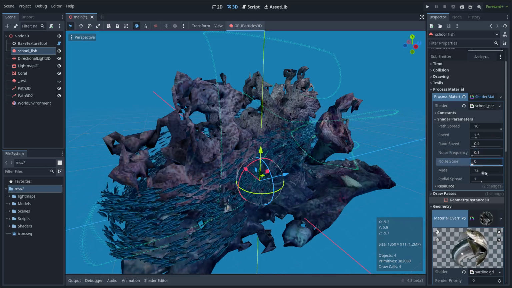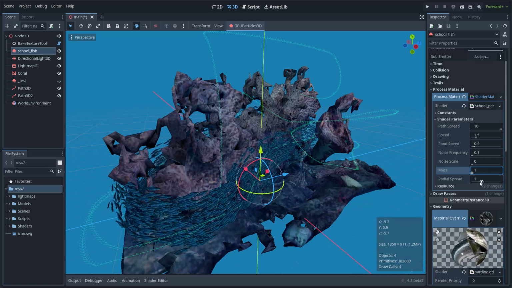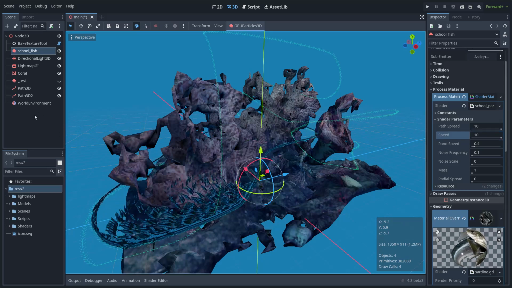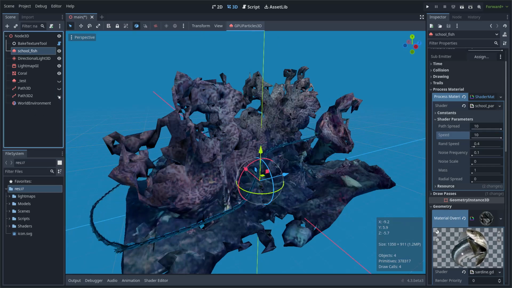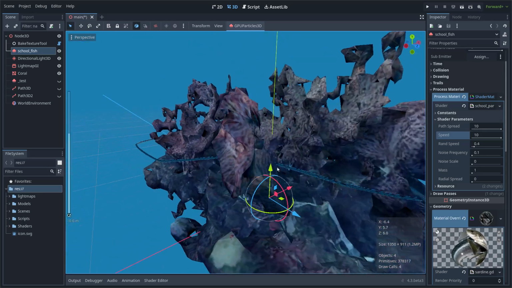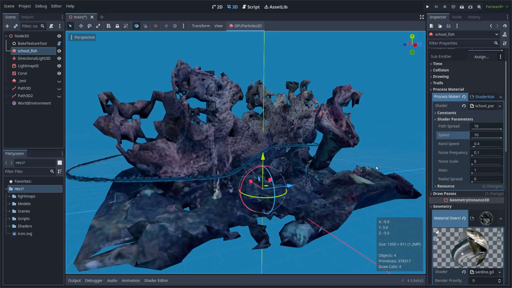For that I'm going to reset some of them. I'm going to start with the speed. I'm going to increase to the maximum and you can see the effect. And then the properties of the noise. For example, the noise scale and the frequency. And you can see the effect of 3D noise on the particles.